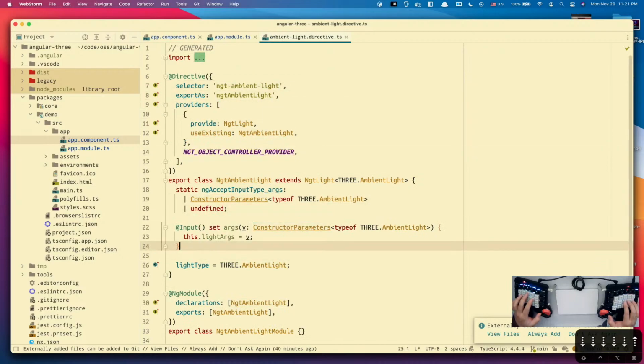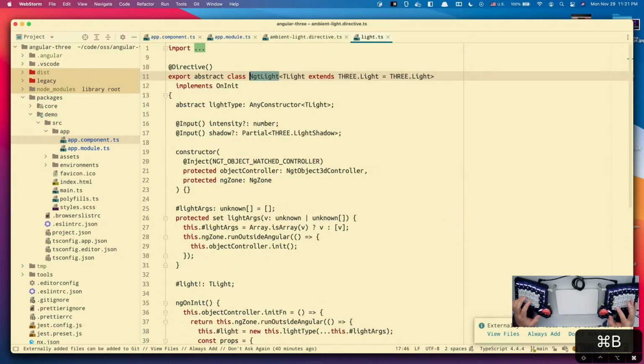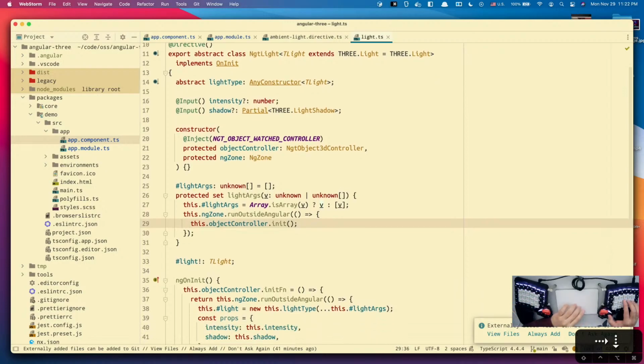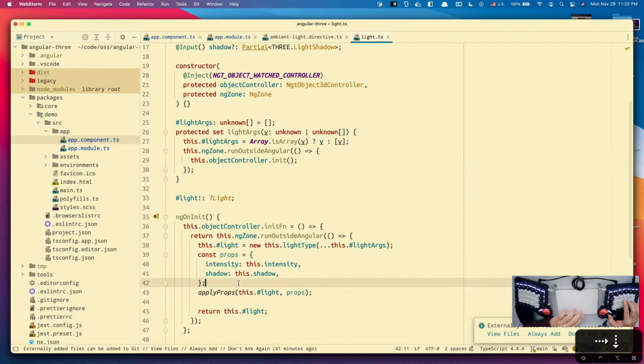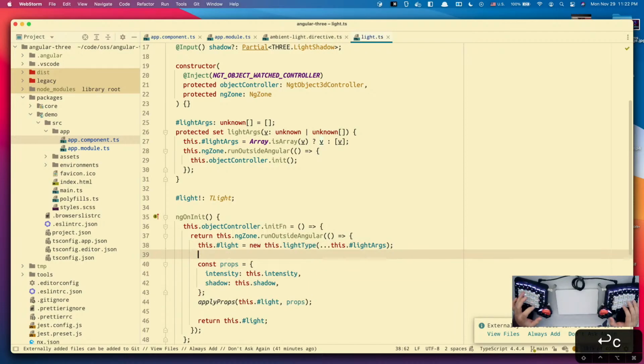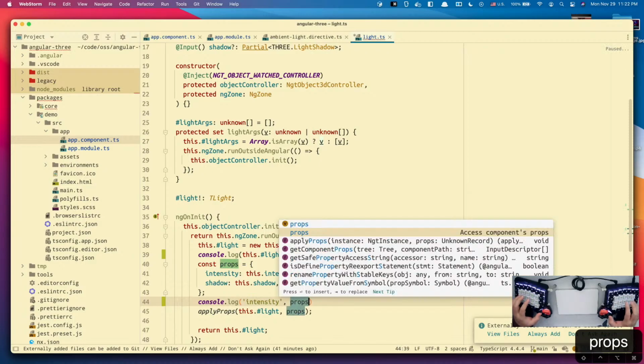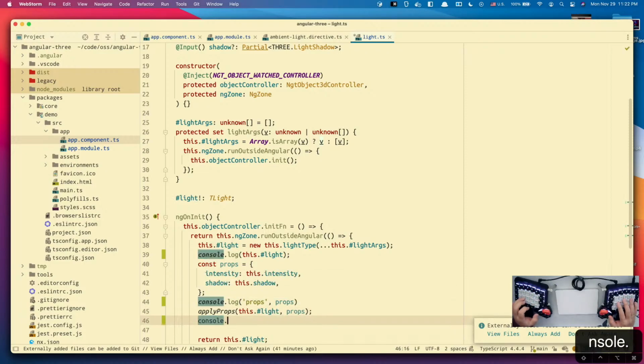So let's look at the entity light, because this is where things get funky. So the intensity equals the number right there. The props right here say intensity, right? So make sure that here I have this.light, and then here I will have the intensity of this.props, and after props apply, do a quick this.light.